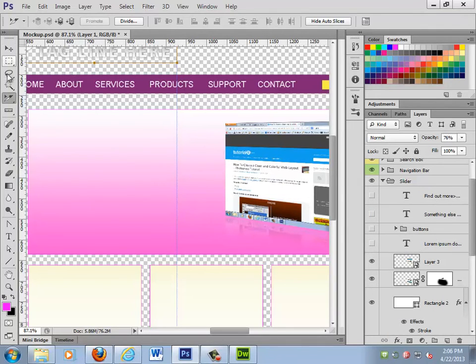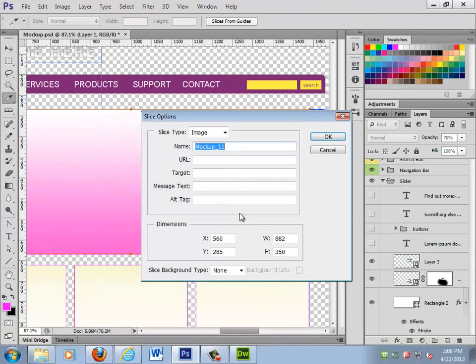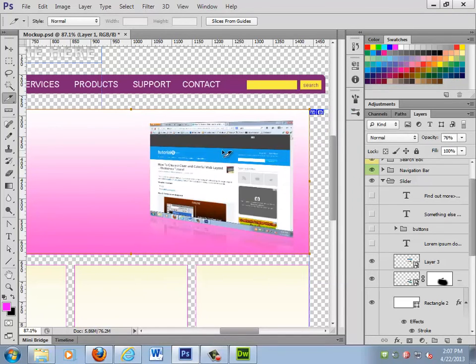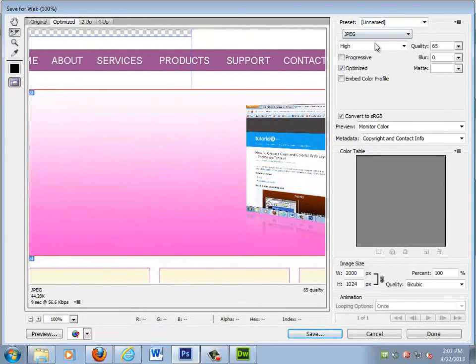I don't know if this is going to get the stroke or not, but I'm just going to call it slider-bg. And JPEG, 40 kilobytes. What does 45 do? That's okay. 26, 27 kilobytes, I could live with that.